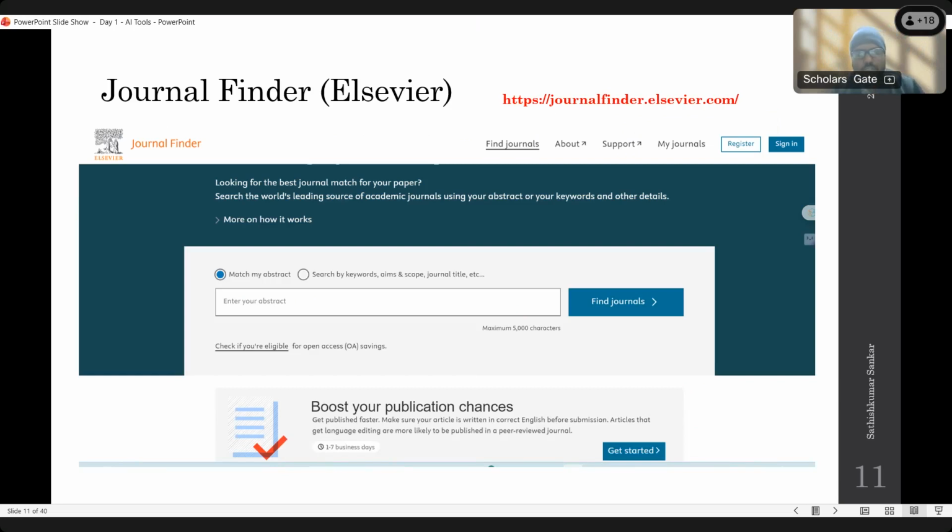If you directly go to Google and type Elsevier journal finder, once you find it, you will land on this particular web page. Here you can put your abstract or tentative title. Based on the abstract and the title, it will show a journal list. Based on that list, you can select a particular journal and submit your article in that journal.